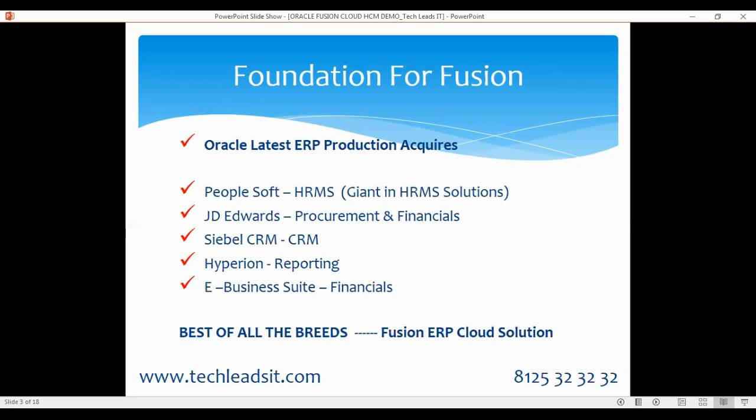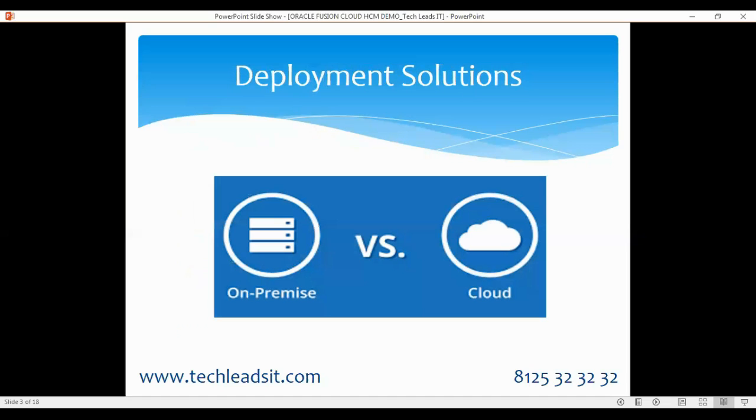Otherwise, what people used to say is, okay, Oracle is good for financials, but for HRMS some features were not there. But now in Fusion, all the best features are there in HCM. That is why we call Fusion the best among all the applications. Okay, so that's how Fusion came into the picture.